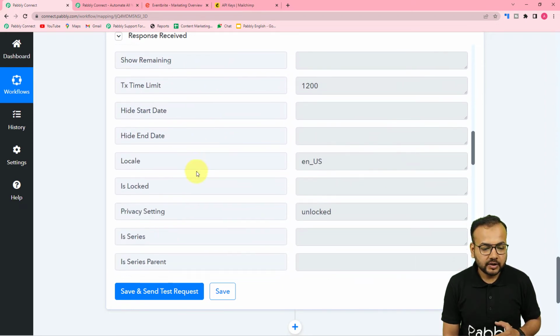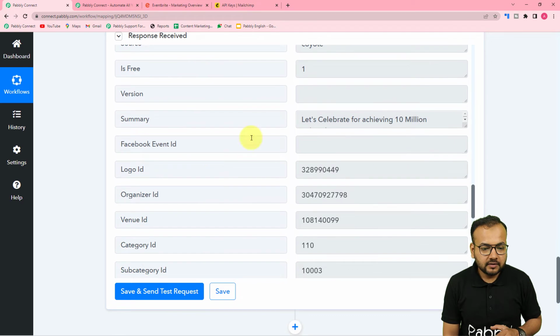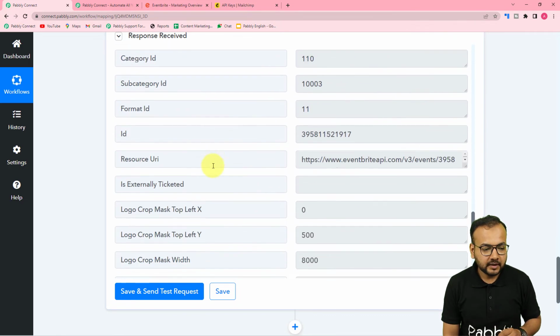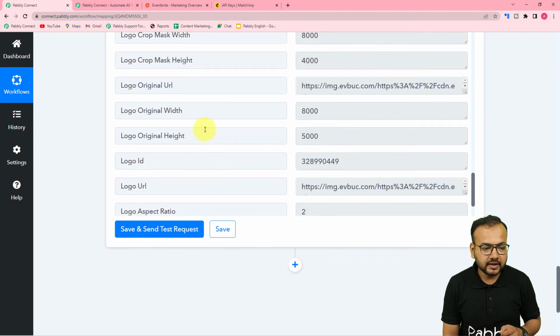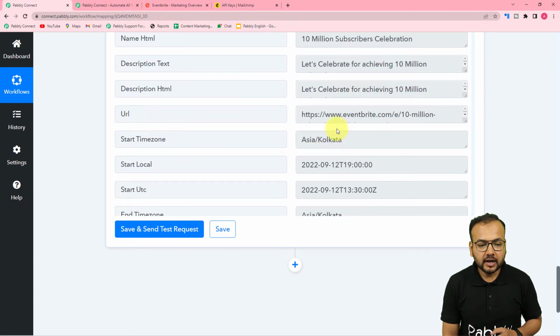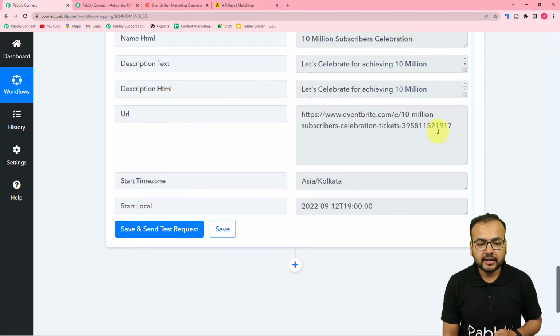live. Okay, and here you will see the summary, and here you will also find the registration link of the event as well. So here you can see in this URL label we got the registration link of the event here as well.